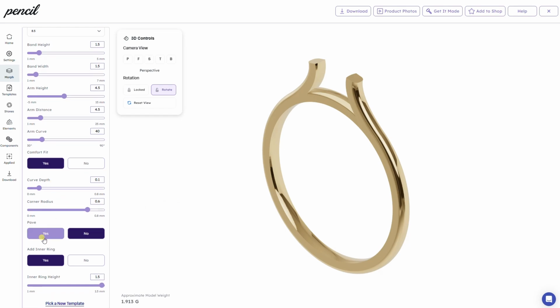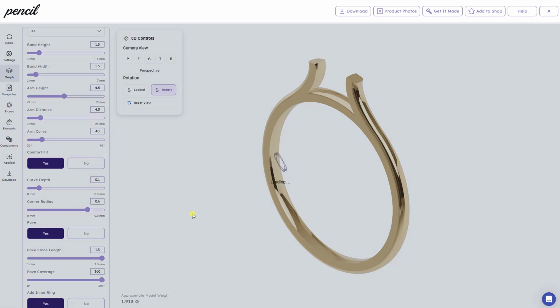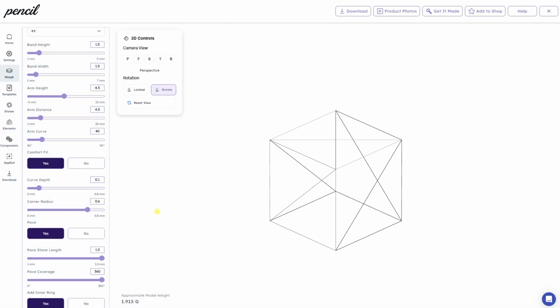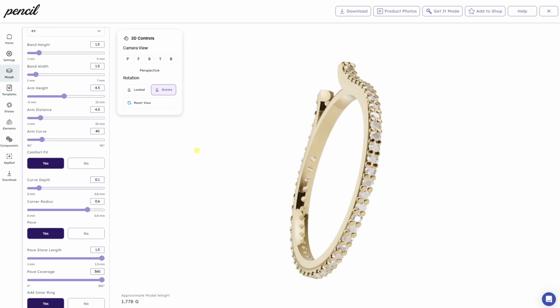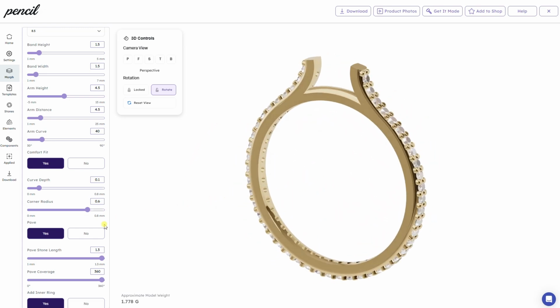We're going to add some pave, so let's click yes. That will generate pave for us. And again, everything that's being created here can be fully edited. So once you generate pave, and pave sometimes takes a little longer to load, you can see this has put the stones all the way around the ring.